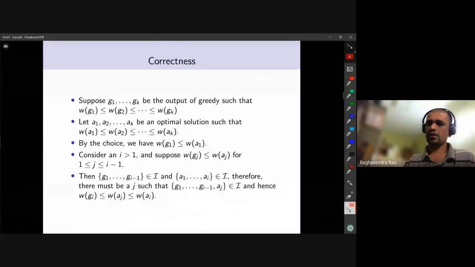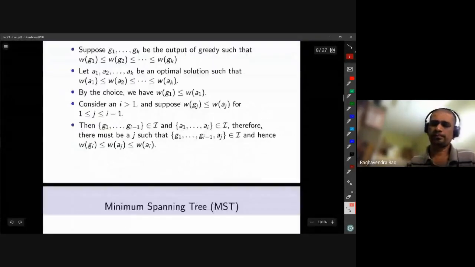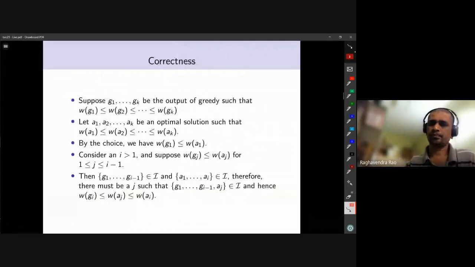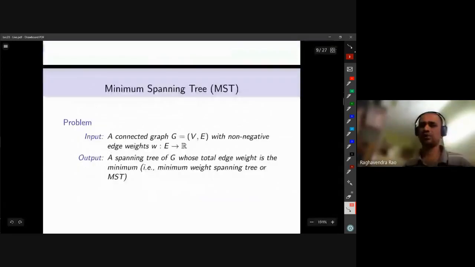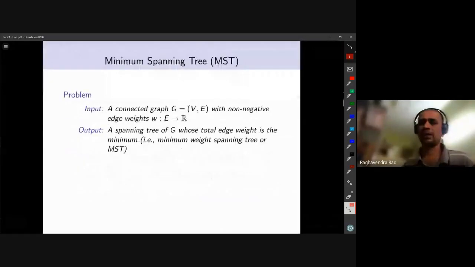Any question on this? If there are no questions, we'll see an immediate application of this to the minimum weight spanning tree problem.